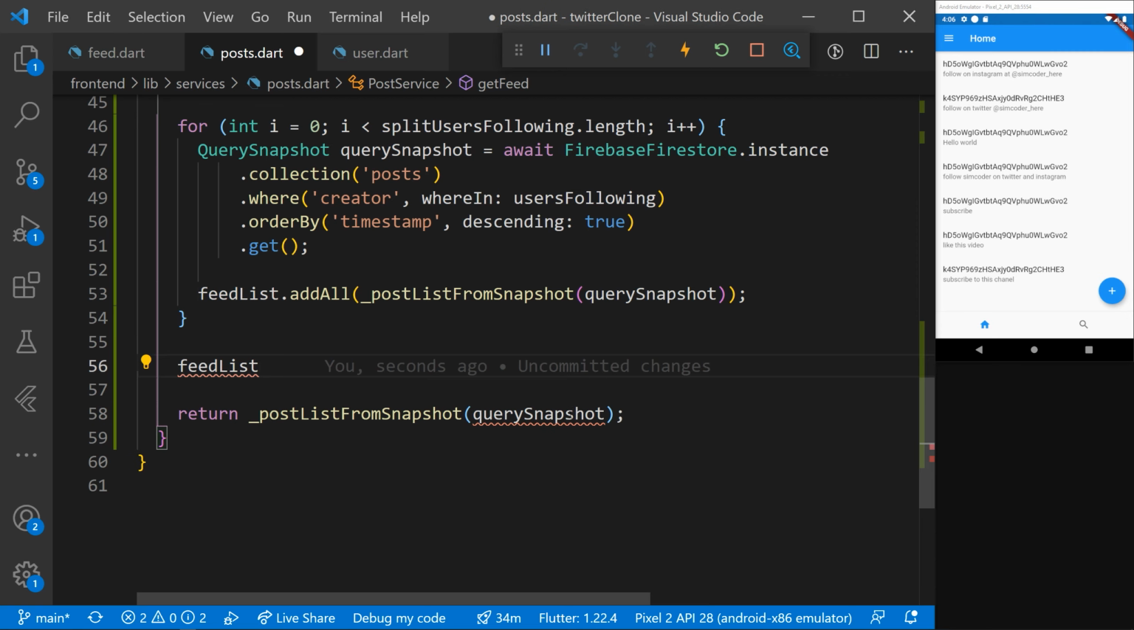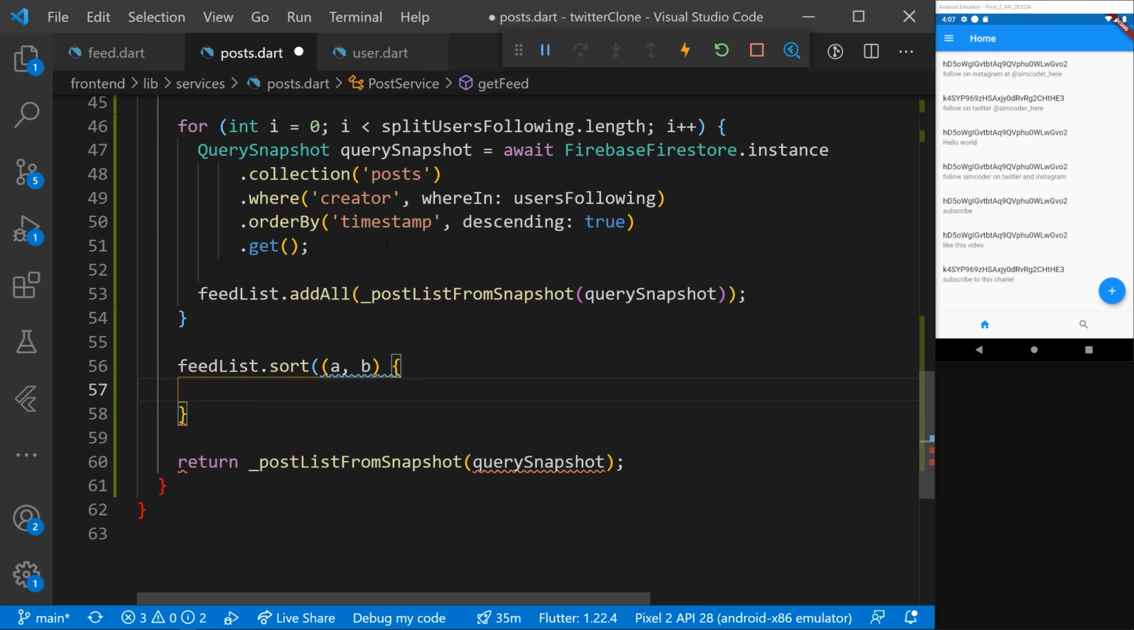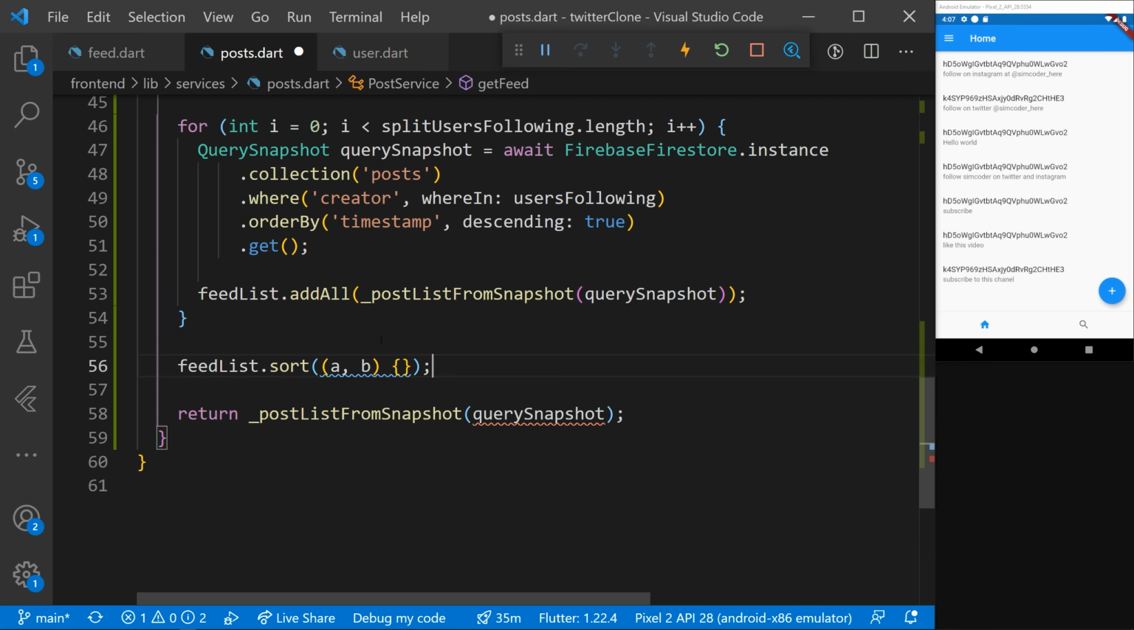And this is why Firestore isn't the best database for this type of action, because you must do a lot in order to get information. And obviously, if you get to a large amount of posts, these will be quite inefficient. But as a proof of concept, it is more than enough, and that's why I'm going with it. So we say feedList.sort((a, b) open a function, close that up with a parenthesis. There we go.